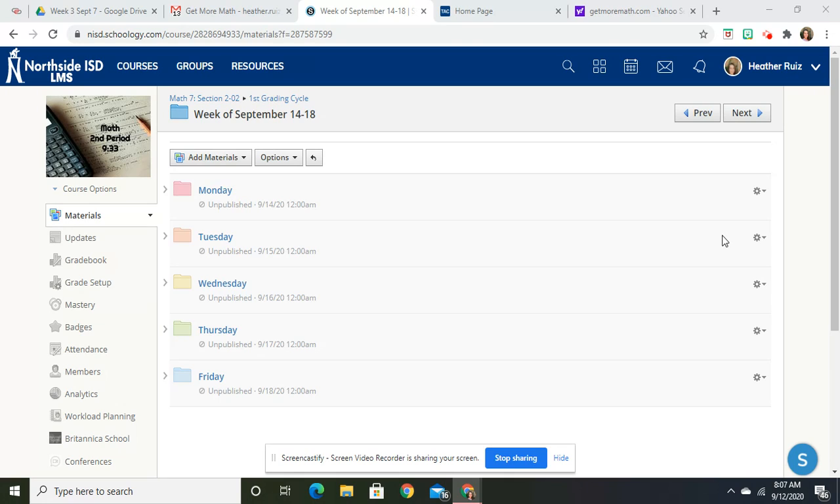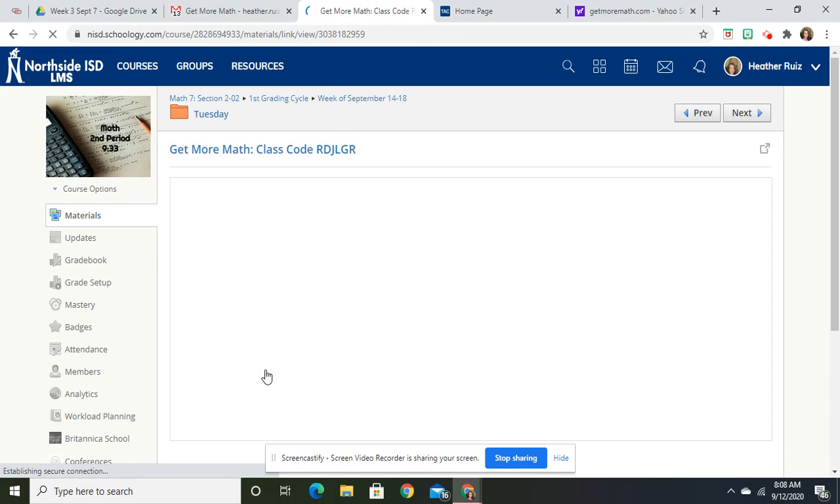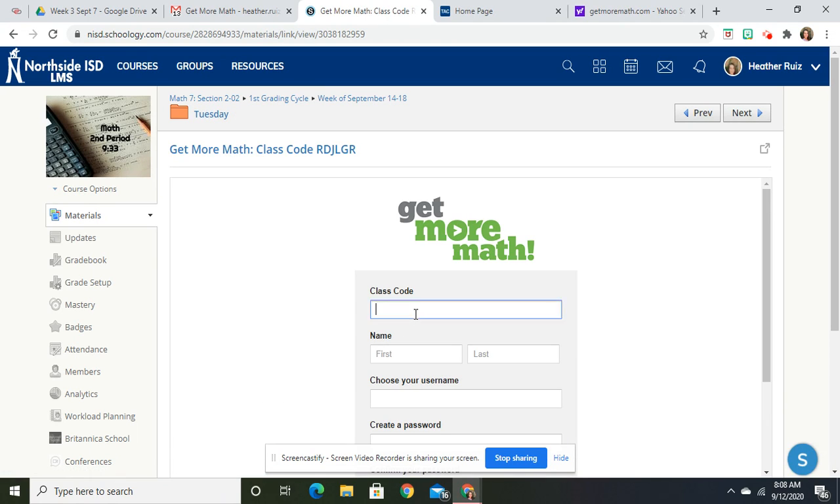So if you do not get to this lesson or you are new to our class, make sure you go back to September 15th, and that is where you will get your code. You will open today's folder. It will be Tuesday. In Tuesday, you will see the link that says Get More Math, and it'll say a class code. This particular class has two because I'm showing you a practice page. You're going to click on your code, and the screen itself comes up.